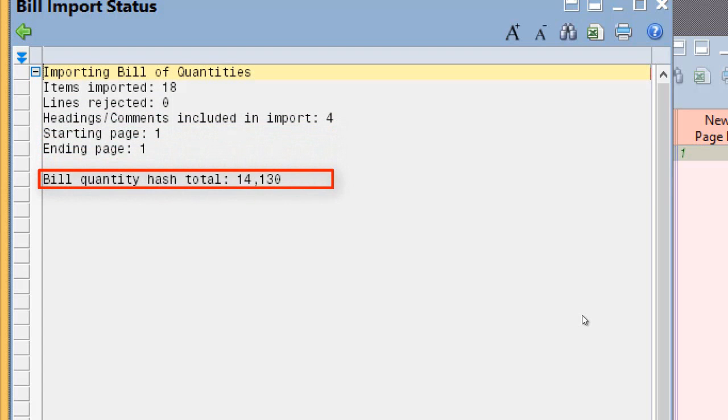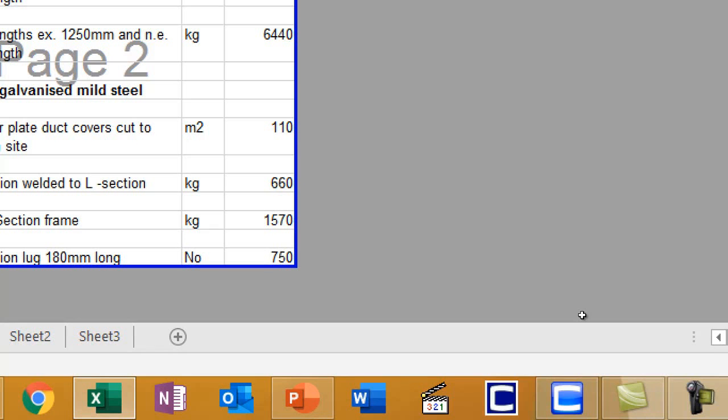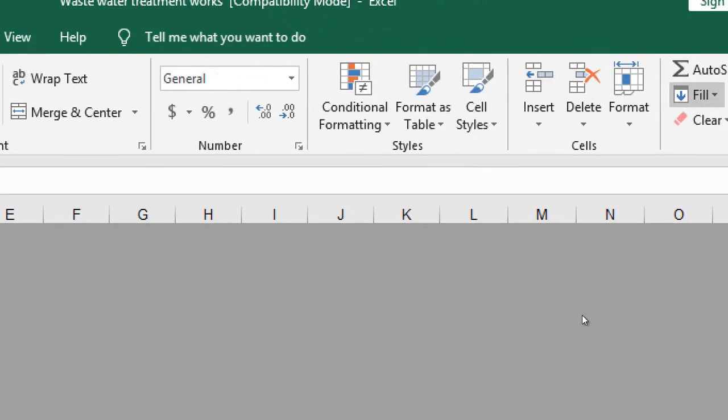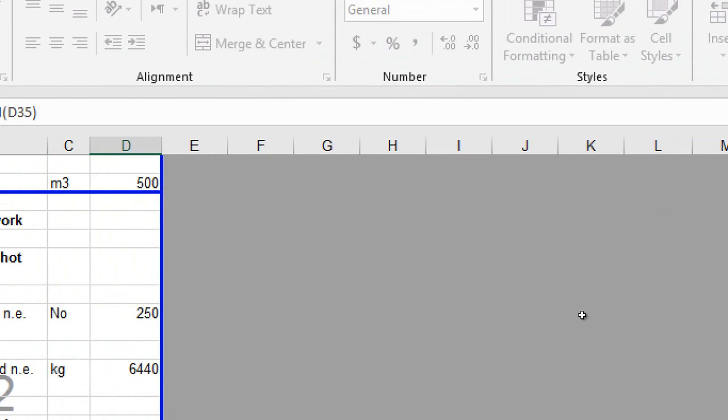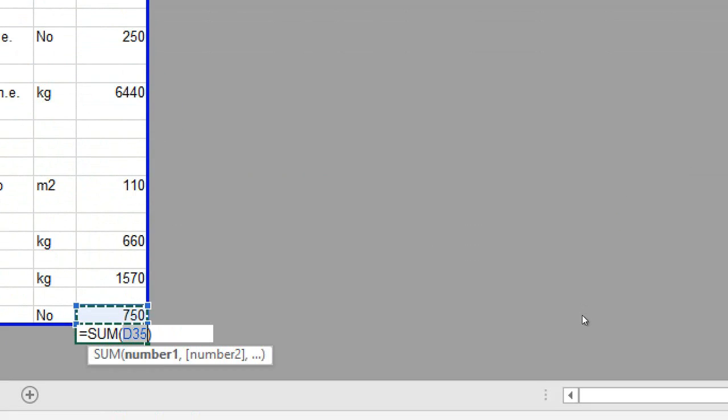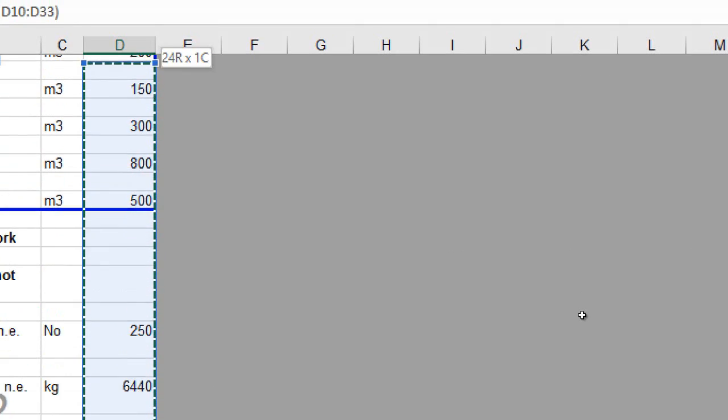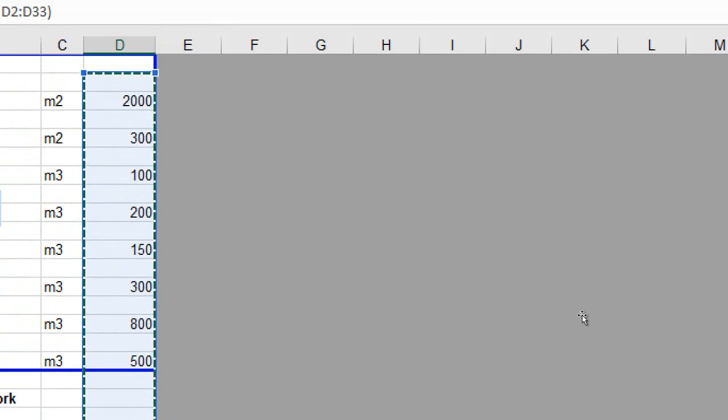What does the hash total mean? The sum of quantities in the numeric quantity columns, and it has no meaning. This is only for you to make a check by going back to the Excel sheet and summing all the quantities. It will give you the same number to make sure that your work is the same as the Excel sheet.